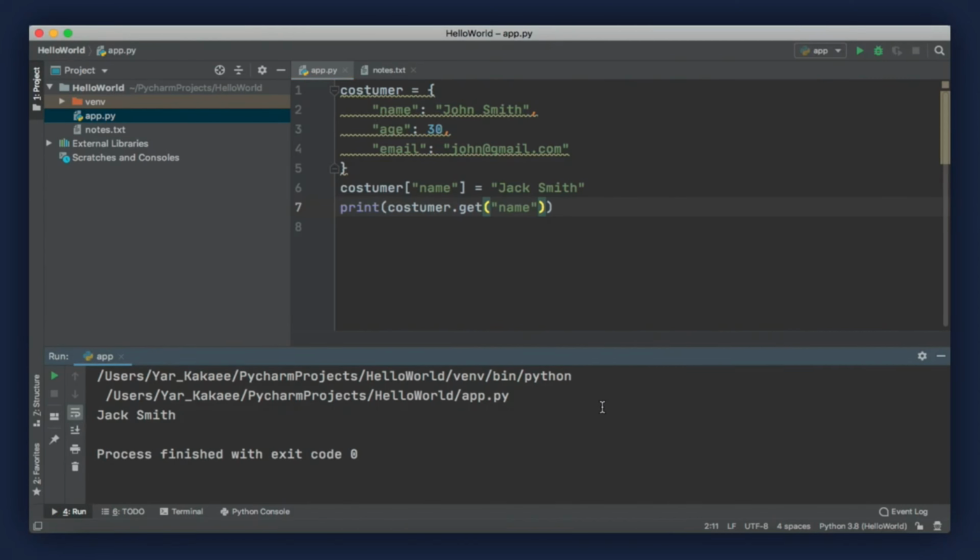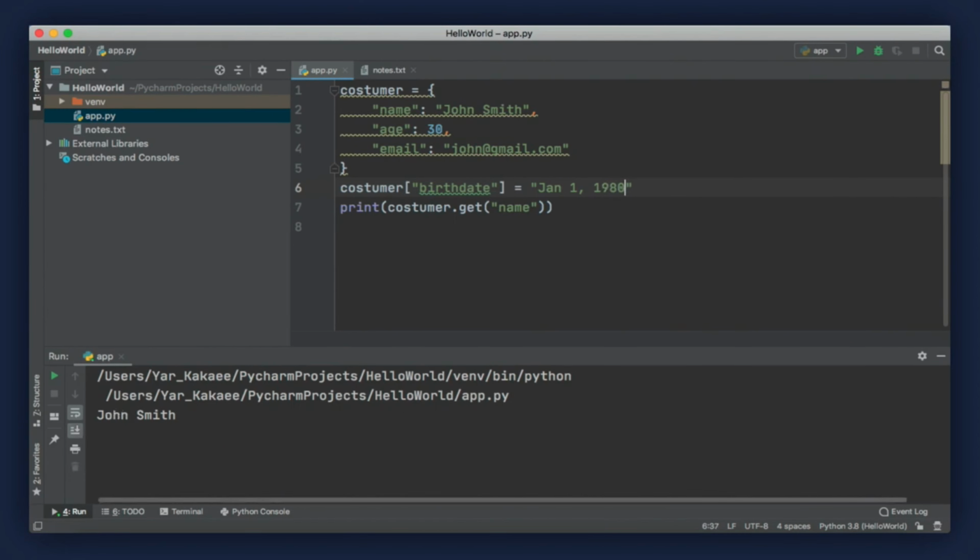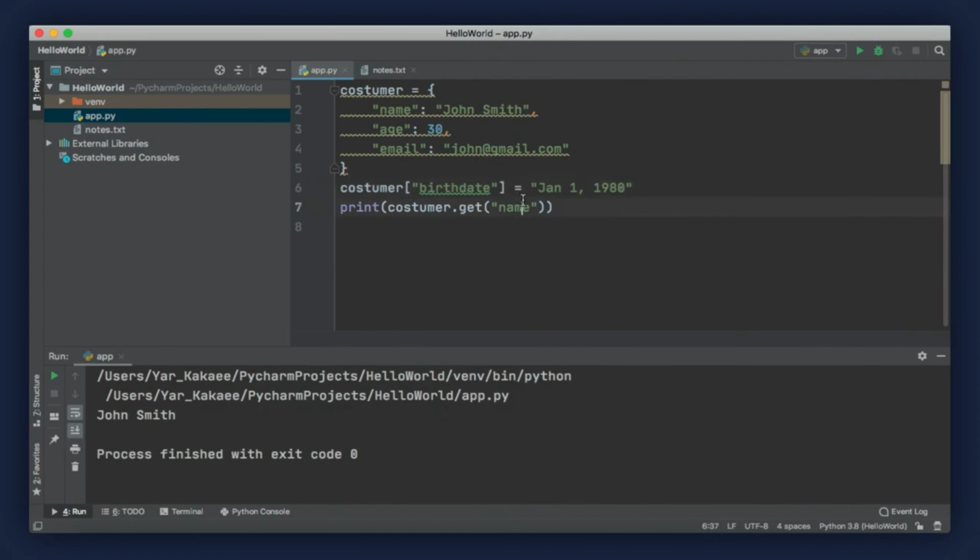We can also add a new key here. Let's set the birth date to some value like January 1st, 1980. And then we can print it here. So as you can see, we can easily add new key value pairs to a dictionary.